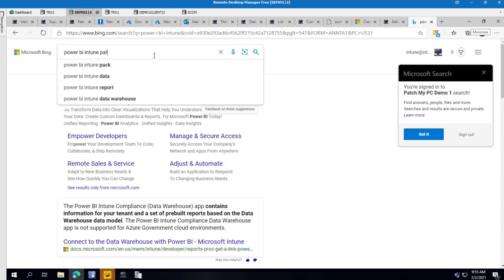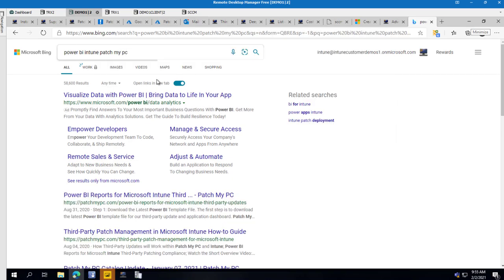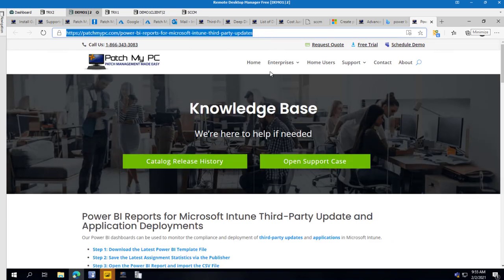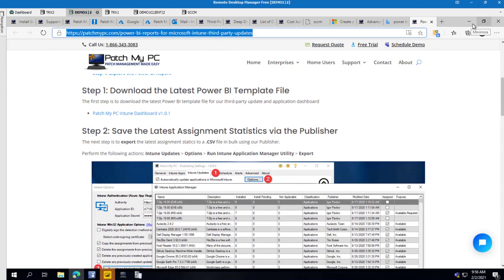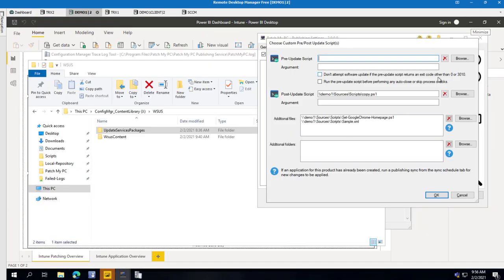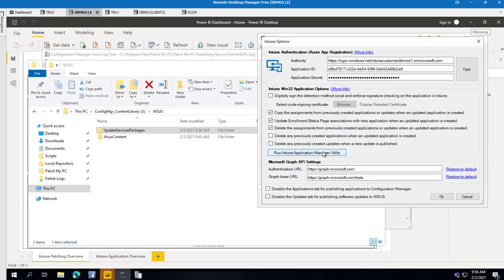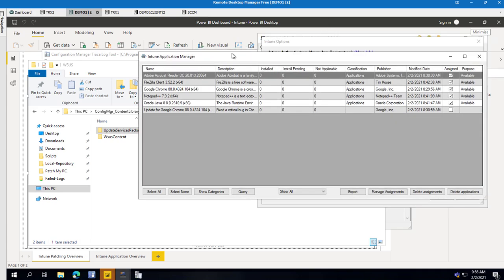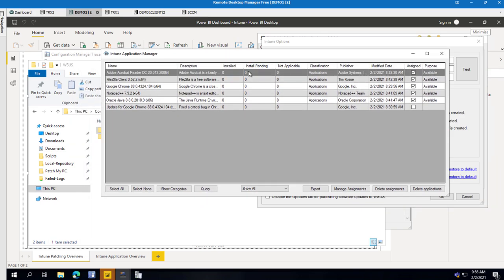Yes, good question. We are doing our best to make it easier. There's definitely a lack of reporting in Intune when you're trying to report things in bulk. So we do have a Power BI report. Somebody could paste that in the window, but basically the way it works is within our publisher. Let's say that you're using our publisher for Intune. You go to options and then click run the Intune app manager. This will pull down statistics about the updates in the apps, including how many have it installed, how many need it, and how many don't need it.